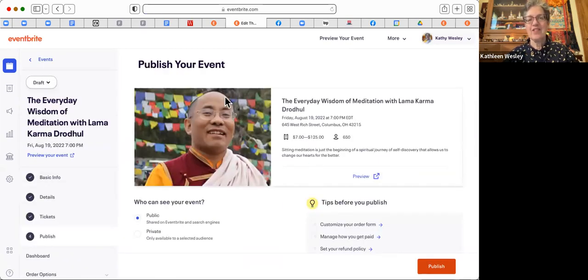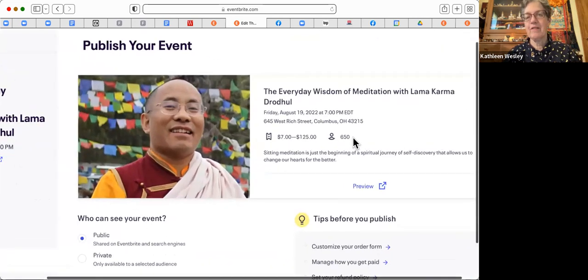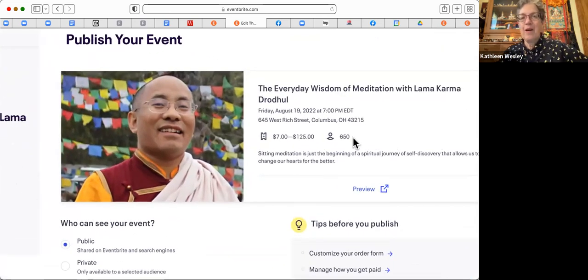So now here's, this is showing you a thumbnail of everything. I love it that it says 650 people can attend this event. Of course, that's untrue. But what we're going to have to do is adjust the tickets, because there's a limit of how many people we can fit in our shrine room. The fire department says we can get 174 people in our shrine room. However, I don't think we want to test that theory.